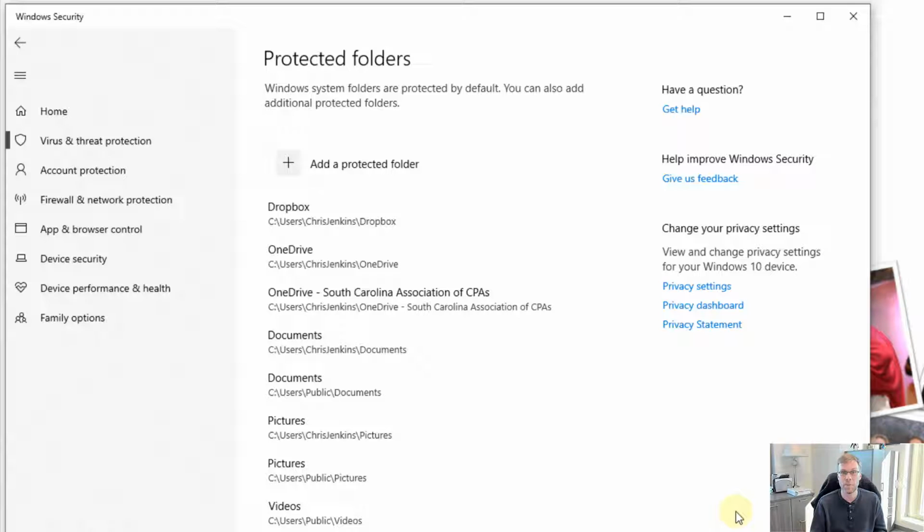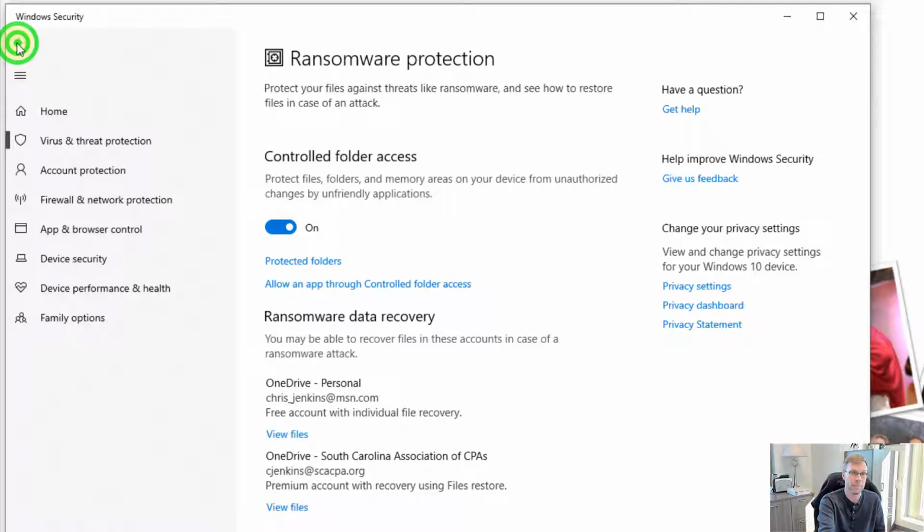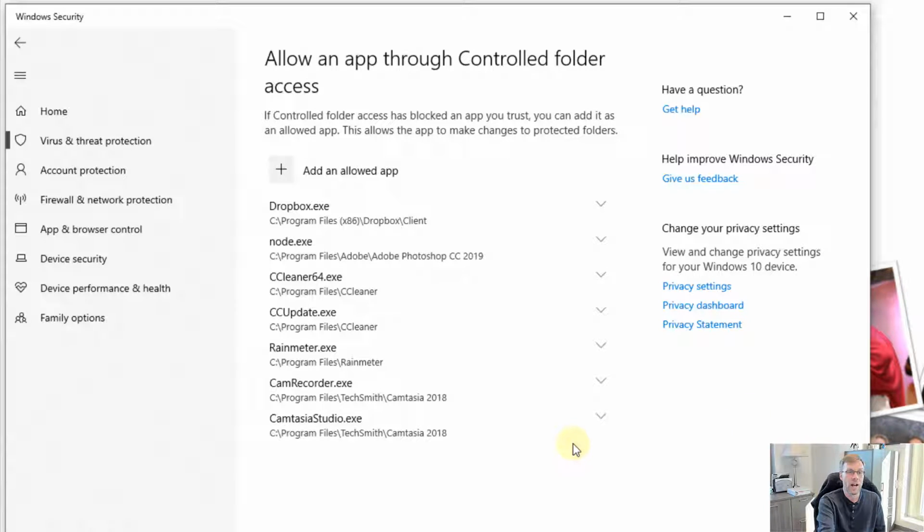And normally that would be files like Microsoft Word, PowerPoint, Excel, things that Microsoft creates. External programs that Microsoft doesn't know about aren't trusted, and that's where some of the problems come in. So when we look at this, there's another option here called Allow an App Through Controlled Folder Access. Now, I've used this previously, so you'll see that I have applications in here. However, normally you would not see applications in here. It would be completely blank.